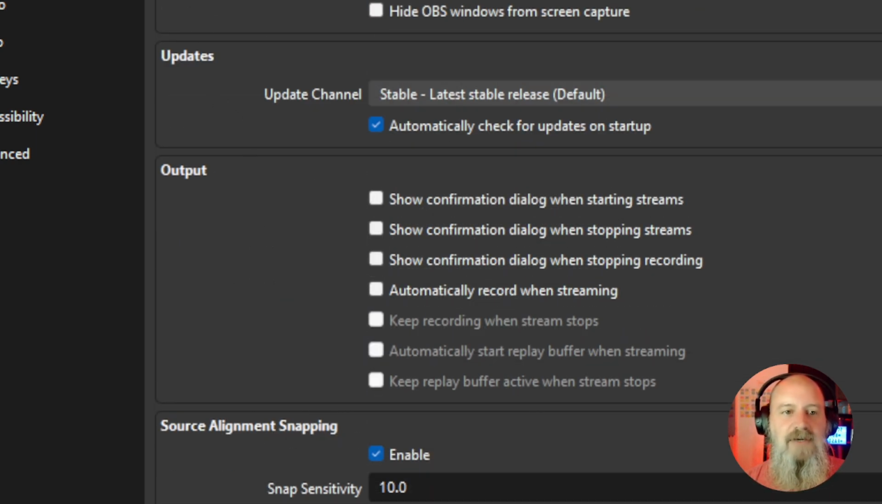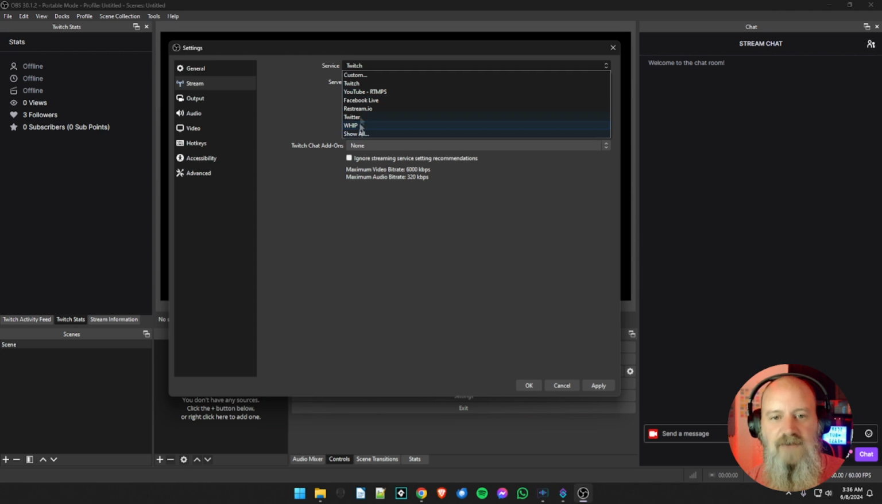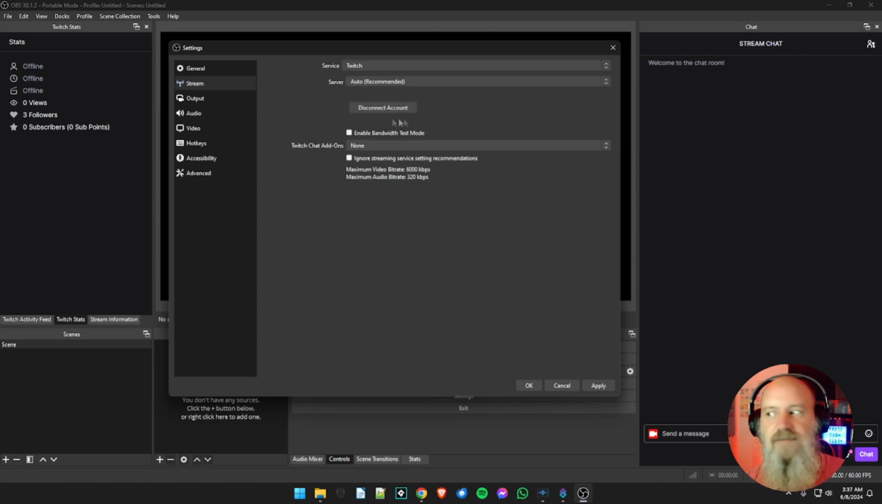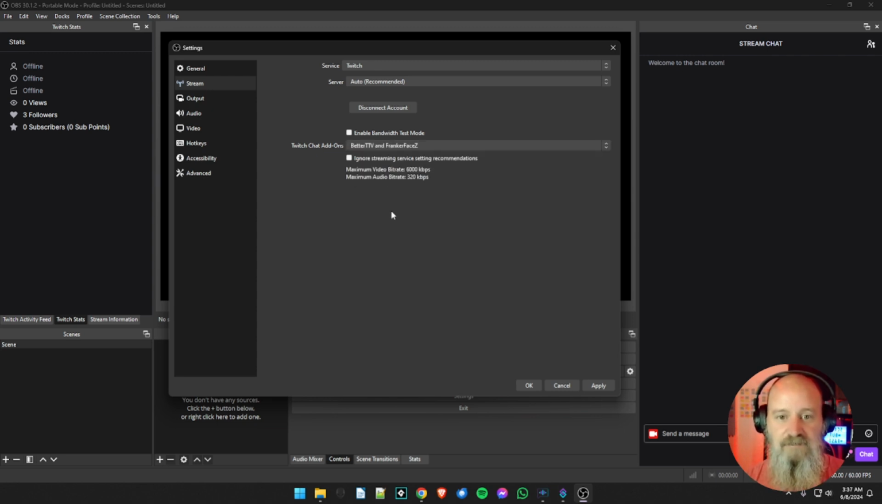Okay, but I do want to point out a couple things. First, let's go to the Stream tab over here. This is where your services are located, so you can change your service here. It'll show you if you're connected or not. So if you're not connected, it'll say Connect Account. You can redo the bandwidth test mode. And then you'll have various options depending on which service you're connected to. So since we're connected to Twitch, we have the Twitch chat add-ons, which are the BetterTTV and FrankerFaceZ emotes. So I'm going to go ahead and turn those on. And basically all this does is if somebody uses an emote from BetterTTV or FrankerFaceZ, it will show up in that chat dock as an emote.